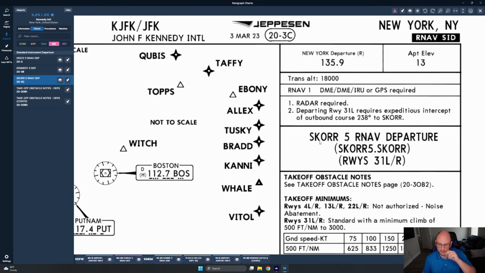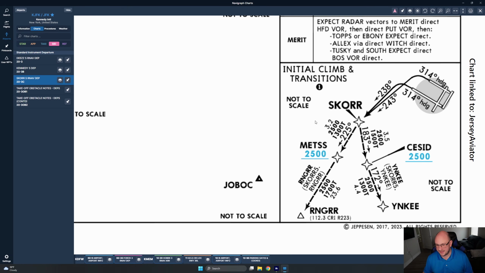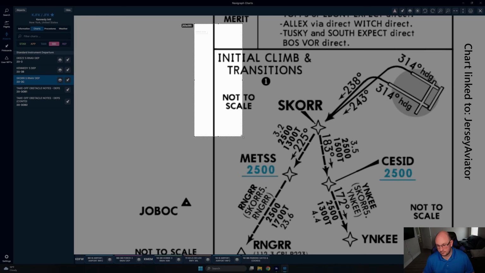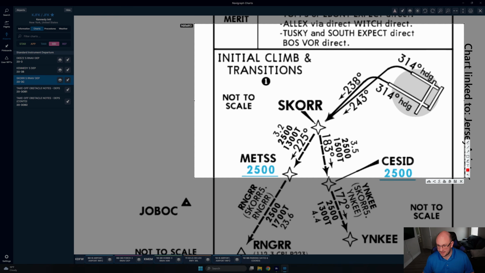Let's get out of that. If we go down here, we're going to see an inset. And we can see the pathway. 99% of the time, you'll be departing 31 left out of Kennedy. Okay? So, when we're doing that, that expeditious intercept of that 238, it's right there, guys.